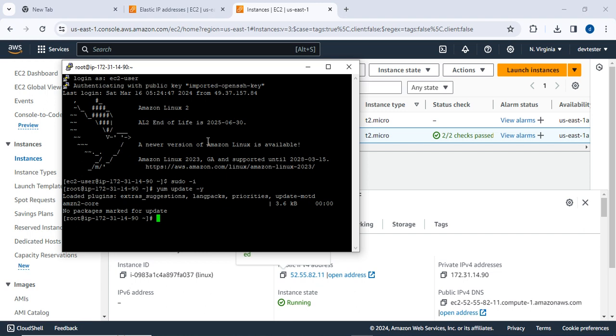So what I need to do, first of all, I have the machine, and this machine has the Elastic IP, and what I'm doing right now, I am going to install the web server.